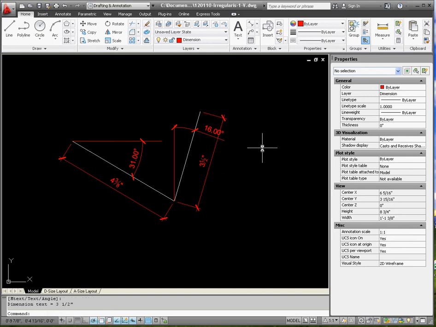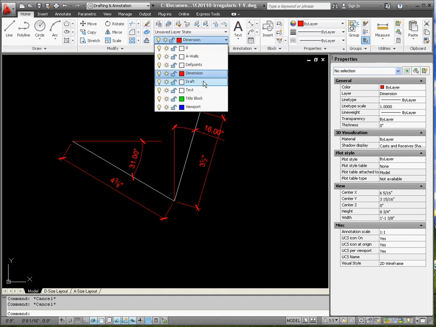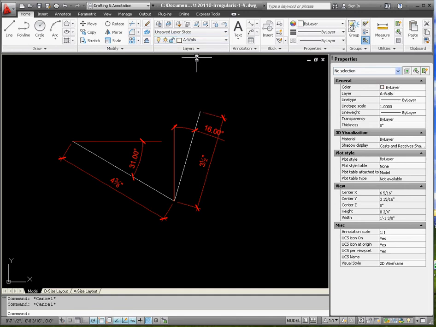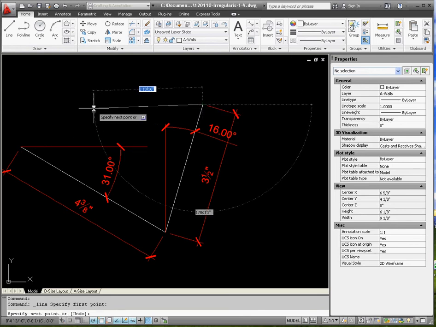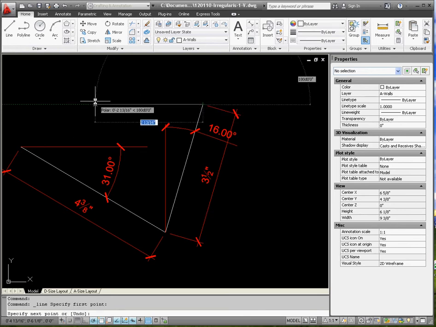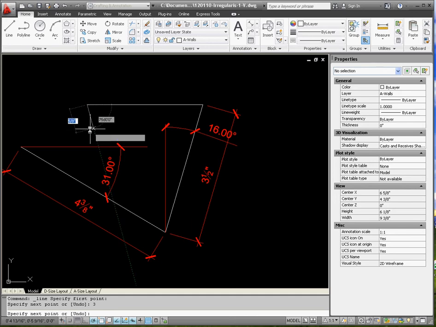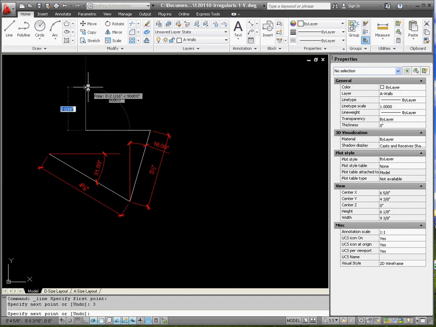All the other lines here are going to be 90 degrees to each other, so that should be pretty easy to do. Go to the line command. That endpoint over here, draw that line out horizontally. That's going to be 3 inches, so 3 enter. Draw a line out vertically. That's going to be 1.625. Enter. Draw this line over.